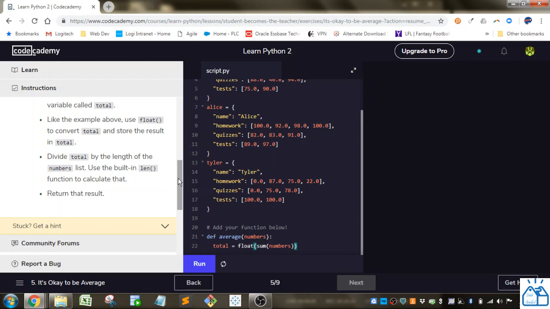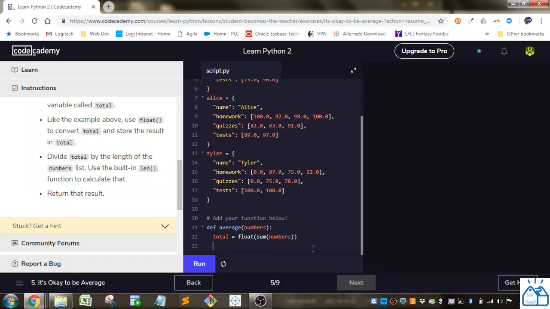Divide the total by the length of the numbers list. Okay. Use the built-in len function to calculate that, and return that result. So we're going to return total divided by the length of numbers. So length of numbers is just going to count the number of items in the list, so this would be 4.